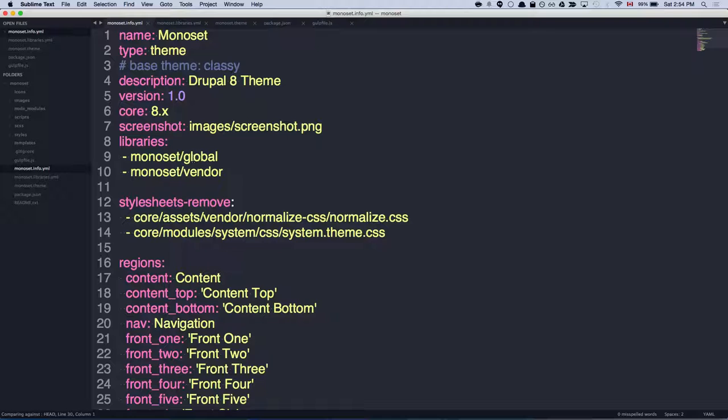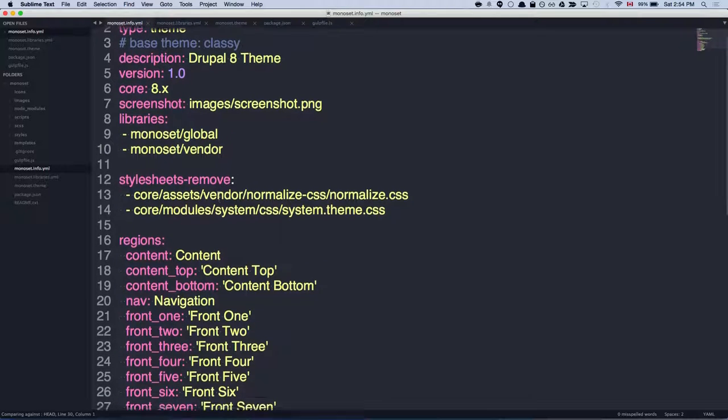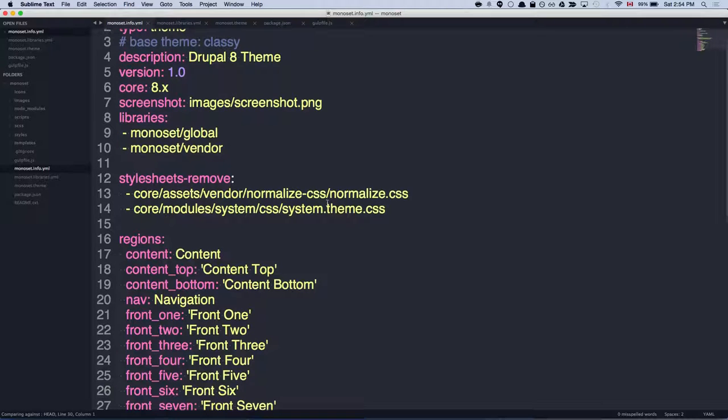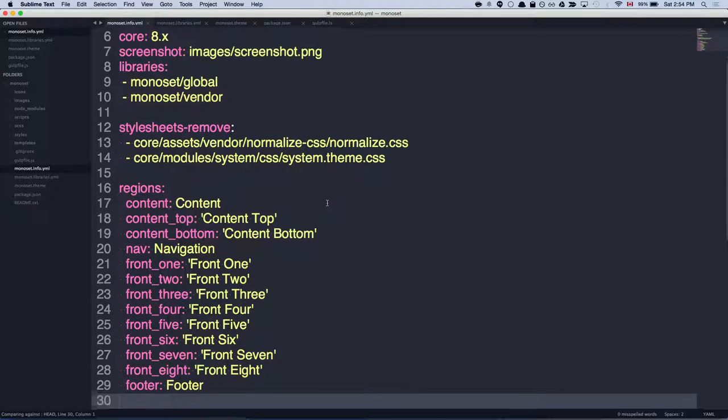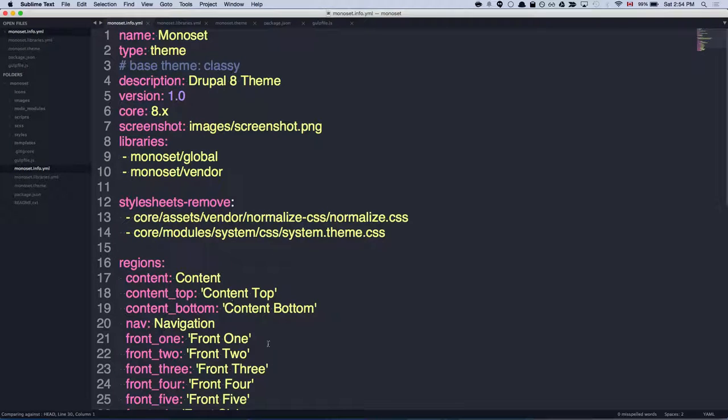Those are the two libraries that I wanted across my site, global and vendor. And this is where I am removing the stuff. Regions are pretty straightforward. It's a familiar concept from Drupal 7, right? So we still have those.